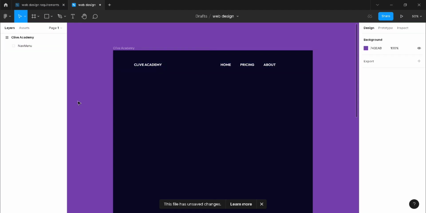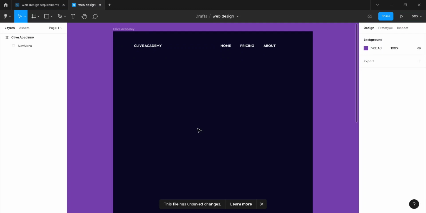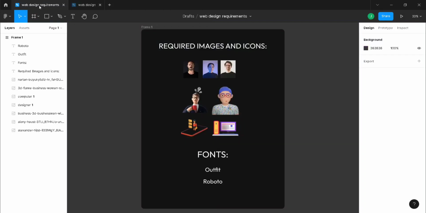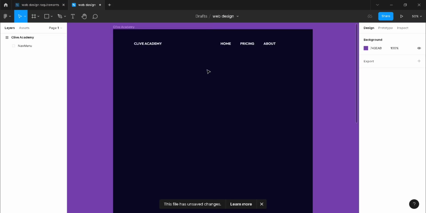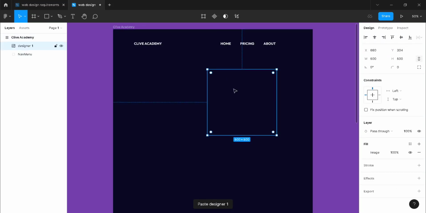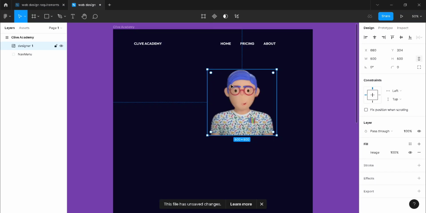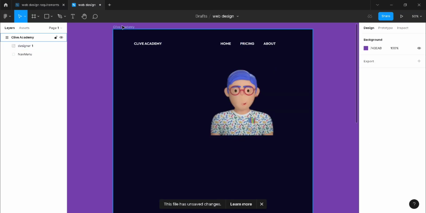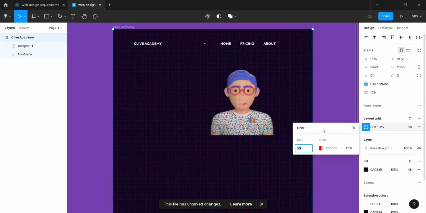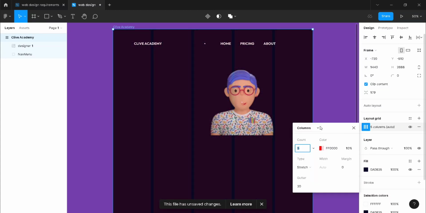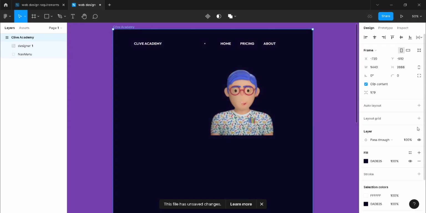Okay, and next I'm going to go to this another design page, web design requirements, and I'm going to take this guy. I'm pressing Ctrl C for copying, and I'm going to paste this here. Before that, I'm going to create a layout grid, and I'm also going to explain why we need to create a layout grid. Okay, wait a minute, I will show you the process.